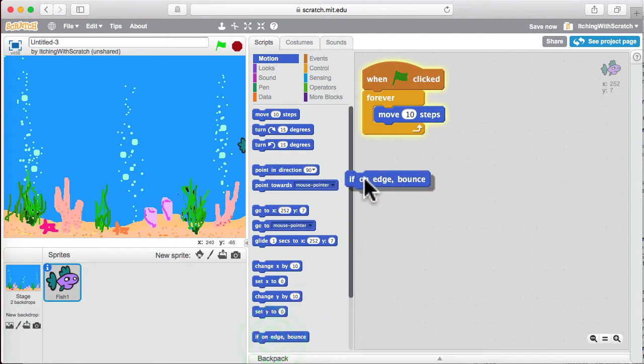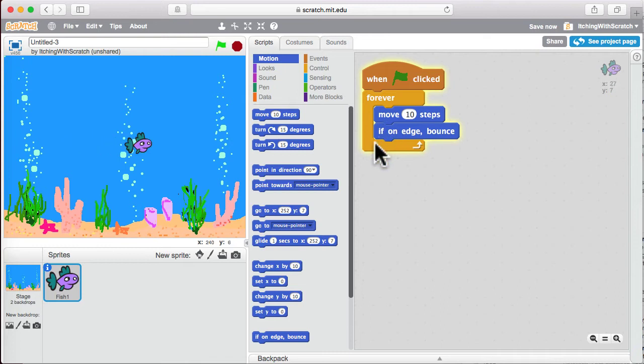And so I'm going to drag that guy over and put it after the 10 steps. So now, after he moves 10 steps, he'll check if he's on the edge, and if he's touching the edge, he's going to bounce. So you see him now bouncing back and forth. Okay.